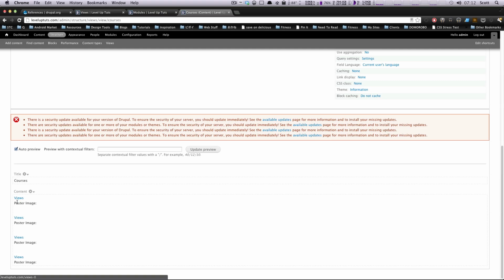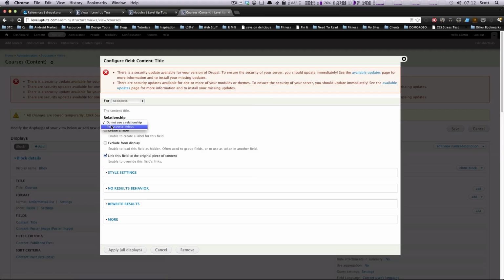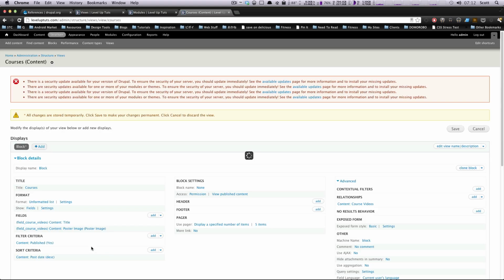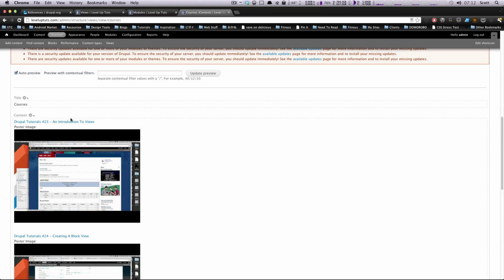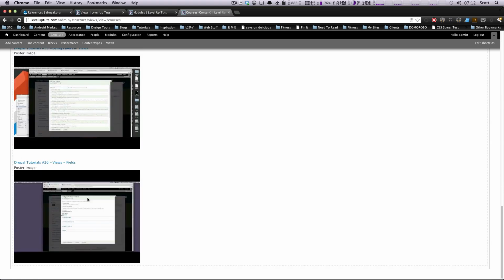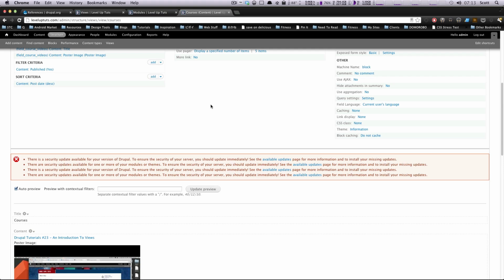So what we want to do is add a relationship to each of these fields, and we'll see some magic happen. I'm going to click on title right here, and I'm going to select relationship up top, and then field course videos, and we'll apply to this display. Same thing with content poster image, we're going to say use this relationship, field course videos. I'm going to click apply to all displays, and now if we scroll down here, magically we have our tutorials in order. We have Drupal 23 introduction to views, creating a block view, using filters in a view, views fields. So here are our videos in order that we referenced them, as related by this course videos field.